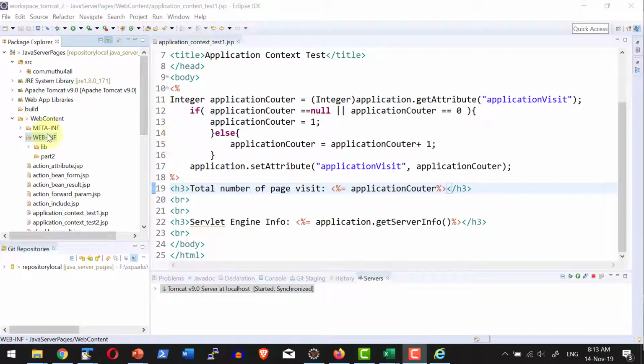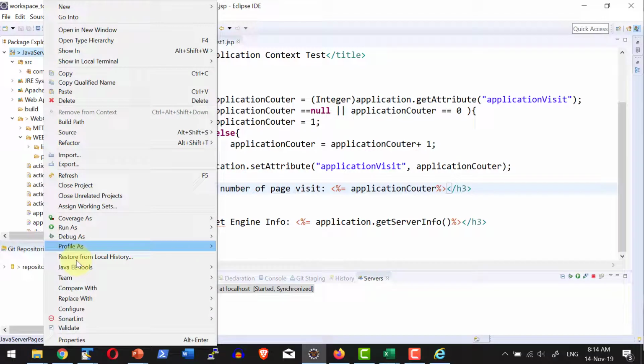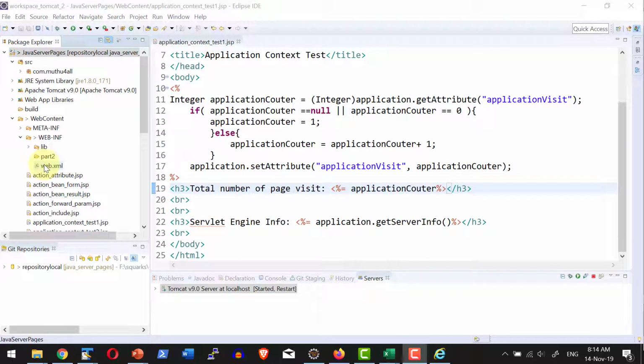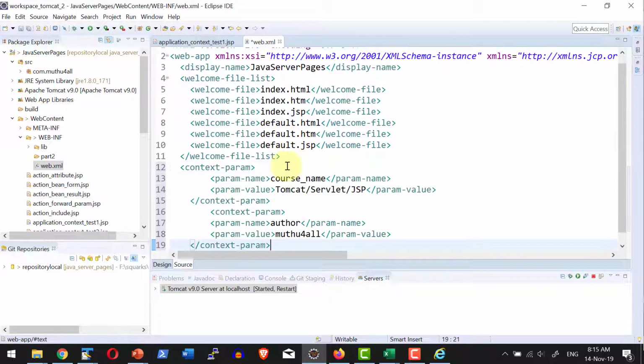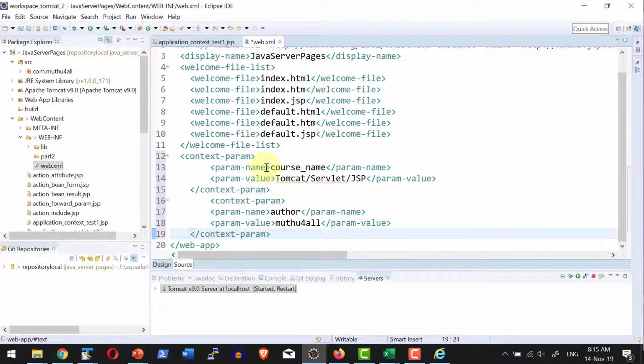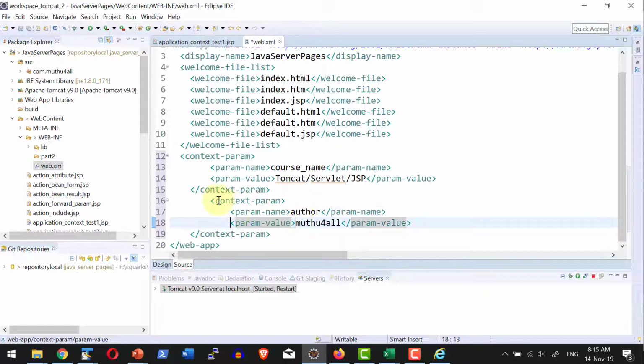In Servlet version 3, the web.xml is not mandatory. I can use annotations to mention the details for the servlet. In case it is required, I can go ahead and generate the web.xml: right click the project, Java EE tools, generate deployment descriptor. This will generate the web.xml, and let me go ahead and add content into this. I'm going to add a context parameter with a name and a value. So I am adding a parameter named course_name and a value corresponding to it. The same way I am adding another parameter with the name author and a value as Muthu.